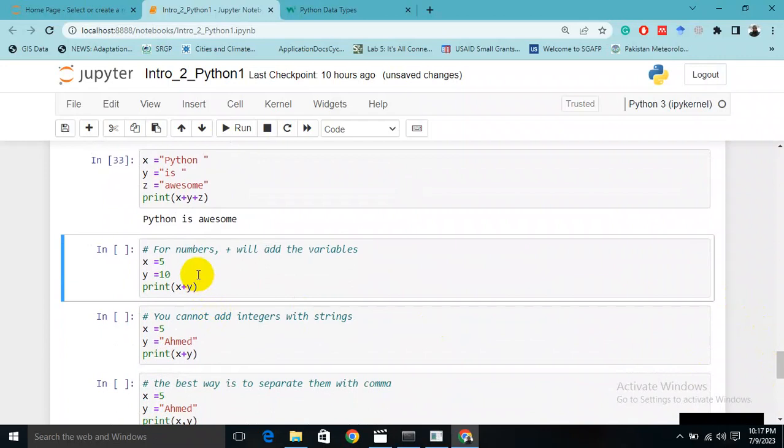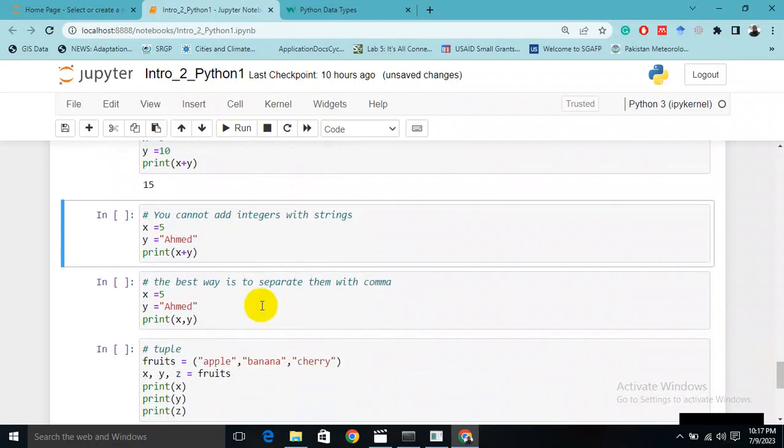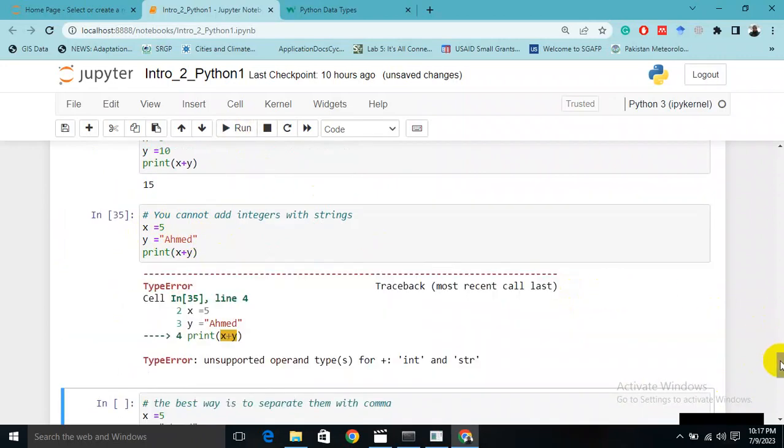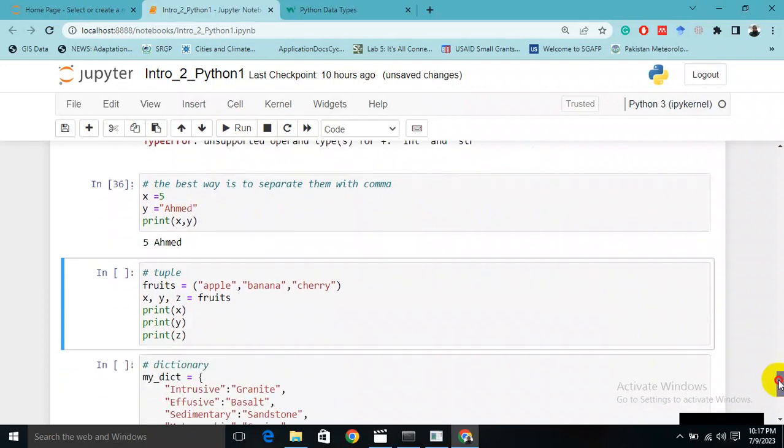We can add two variables with the plus sign, but you cannot add an integer with a string. So here x is equal to 5, y is equal to Ahmed. Ahmed is a string, 5 is an integer. You cannot add both because the types are different, so you will get an error, unsupported operator. So the best way is to separate them with a comma here. So 5 and Ahmed.